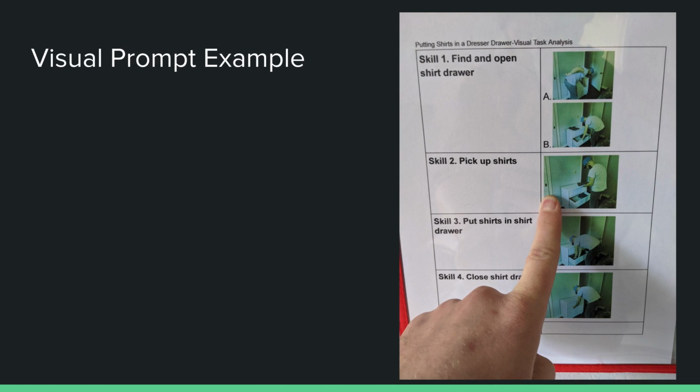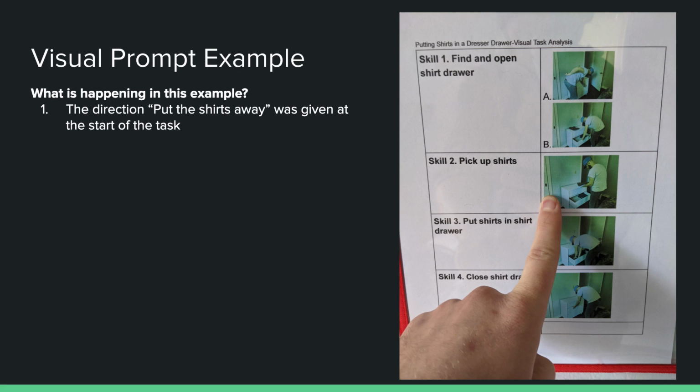Okay, after gestural prompting, you have a visual prompt. I know this looks a little different. There wasn't a video demonstrating that, but let's talk about what's happening in this example. So there's a bigger direction. Put the shirts away, that was given at the start of the task.